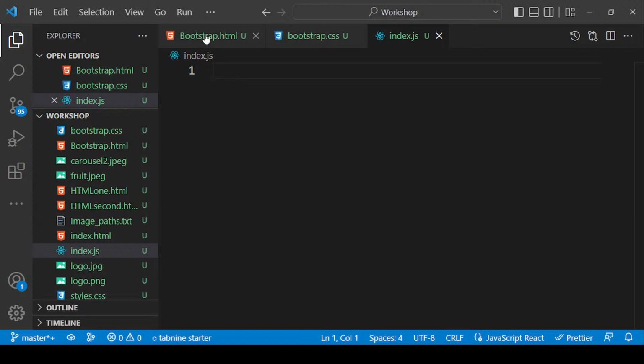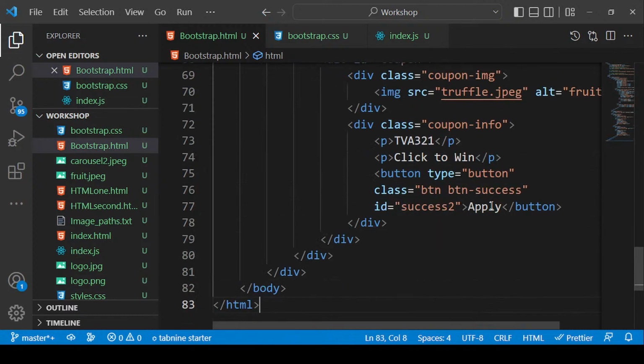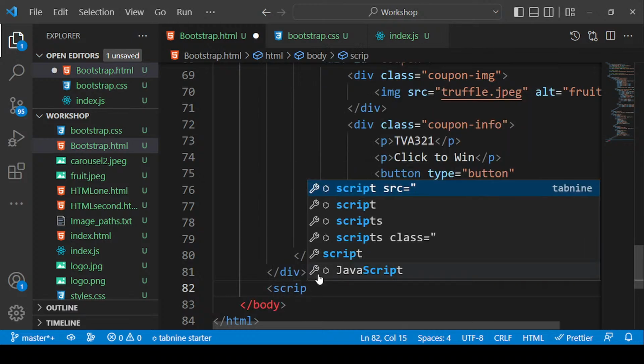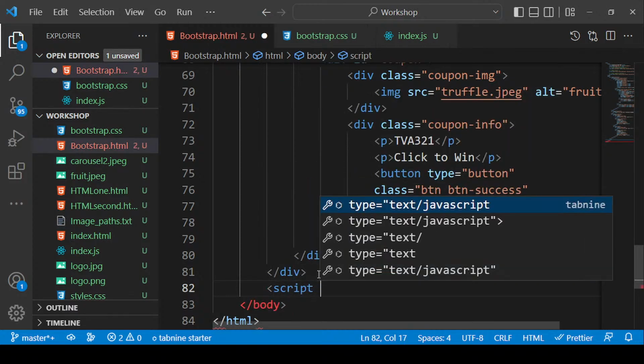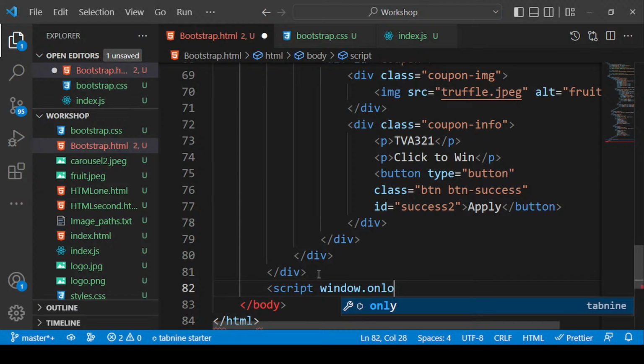Now we will create two functions over here. I want these coupons on loading of this page. So I will be using one script here and one function, window.onload, and the function name is showDiv. And how to write this function?